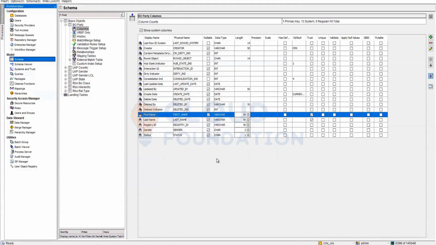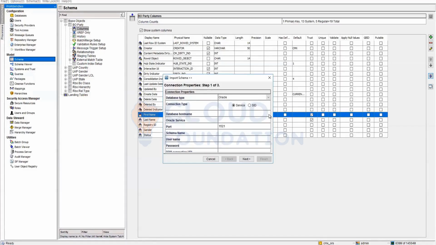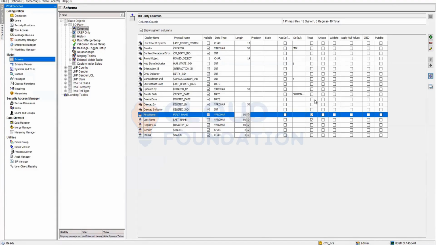Can this be done from a text file also? I mean, just now, it showed Oracle database. If my source is a flat file, if you have a source of 50 columns, do I have to manually add all the 50 columns here?